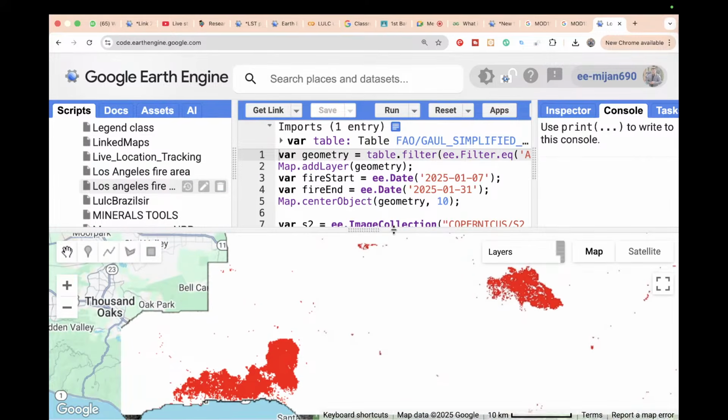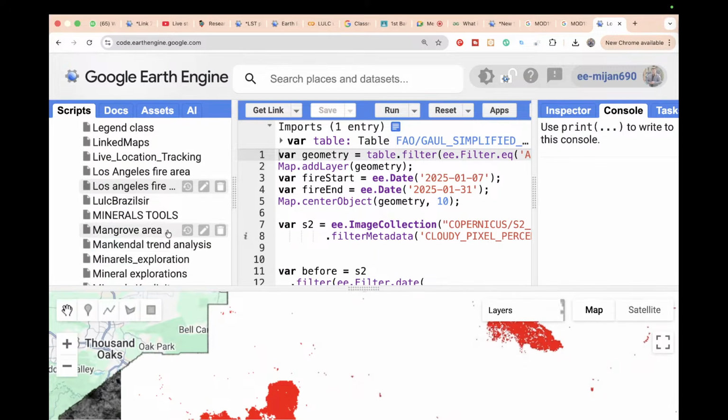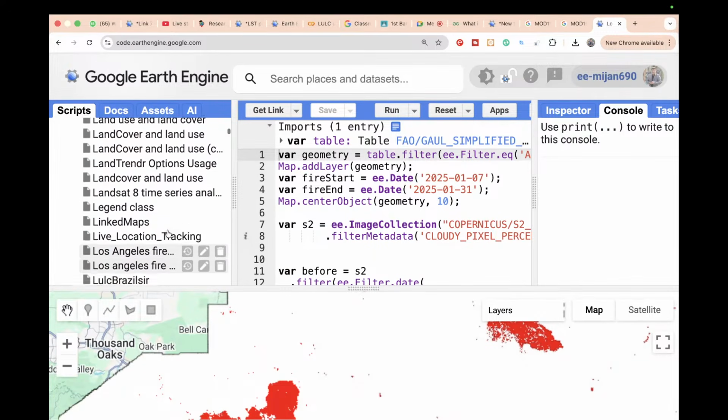The burn area. So suppose for this burn area, for the correlation for the air pollution, different types of parameters. Wait a minute. Check one.